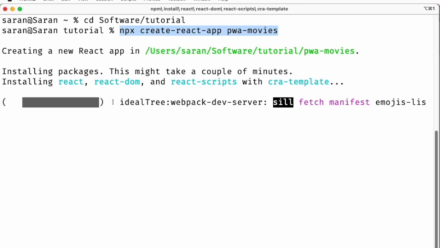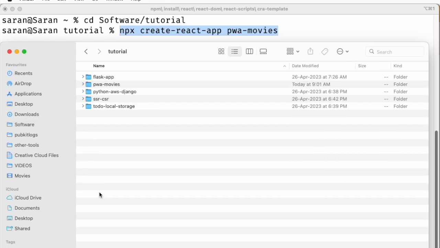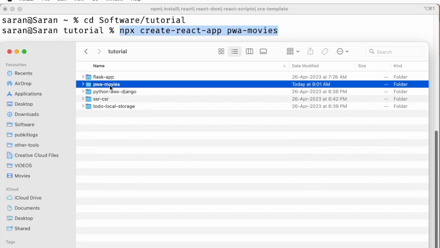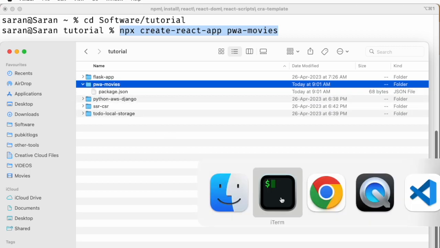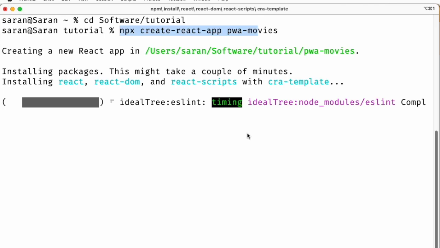It will create all the necessary artifacts and everything. Just go ahead and look at this. Here you see that this particular folder is being created by the command that I'm running now. It will take a couple of minutes to generate the basic React app. It depends on your internet speed and how fast your computer is. Let's give it a minute to download and install the necessary artifacts to kickstart the app.